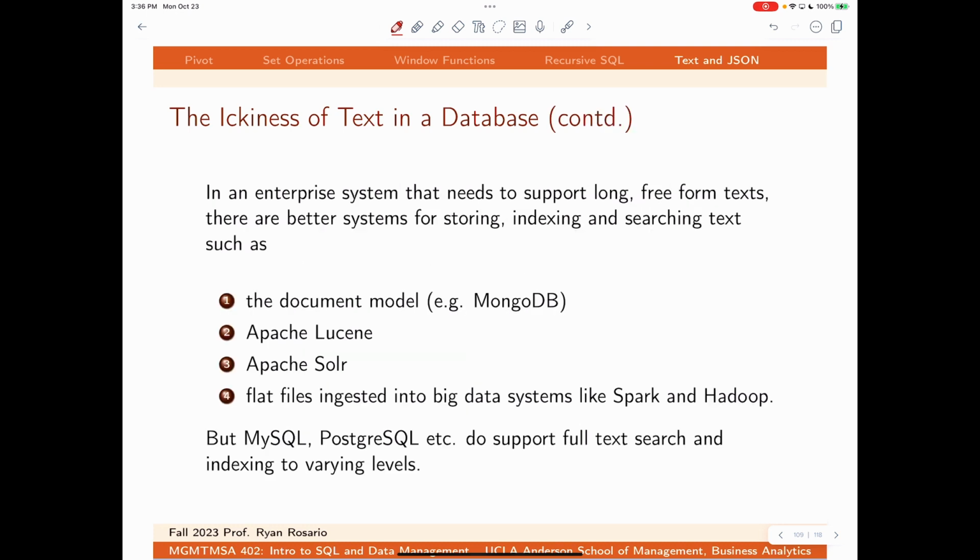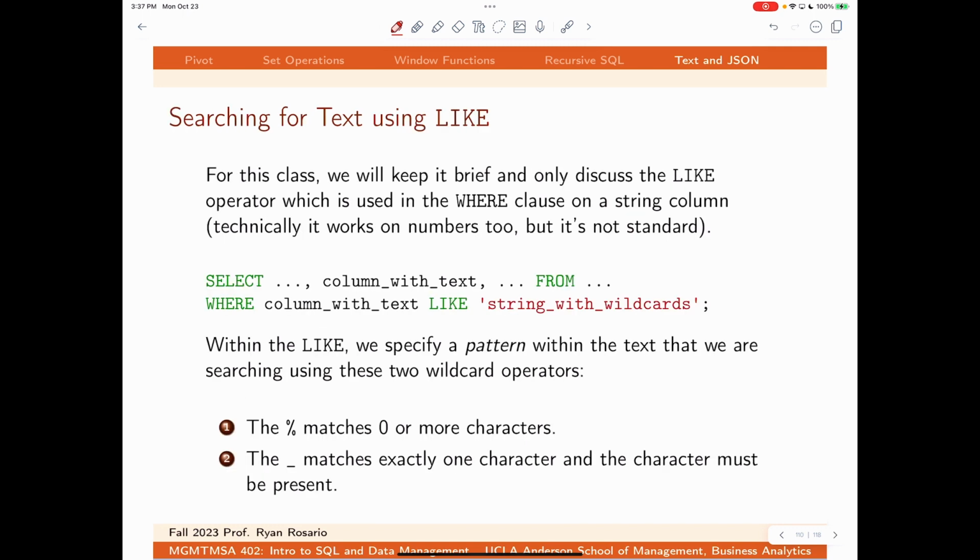So there are better systems for working with text. There's MapReduce, there's the document model itself, so MongoDB. There's Lucene, which is a text indexer basically. And there's Apache Solr, which is a search on top of Lucene. It's a search engine essentially. But MySQL and Postgres do support text operations. So we'll see that in a little bit. And I might have a problem or two on your last homework that does this.